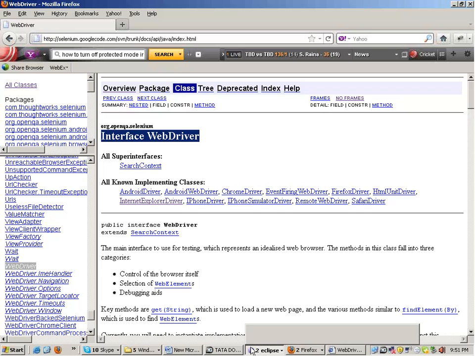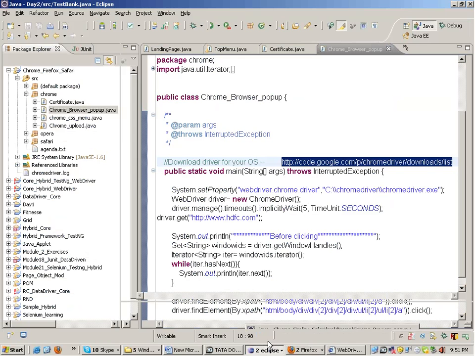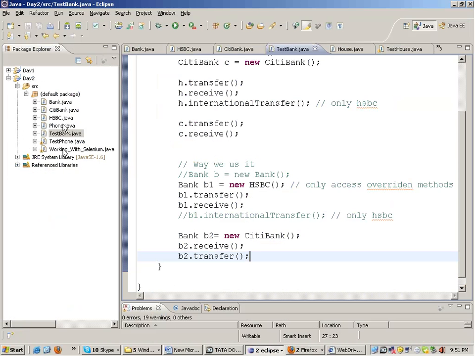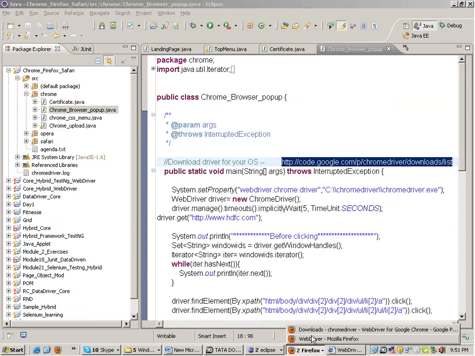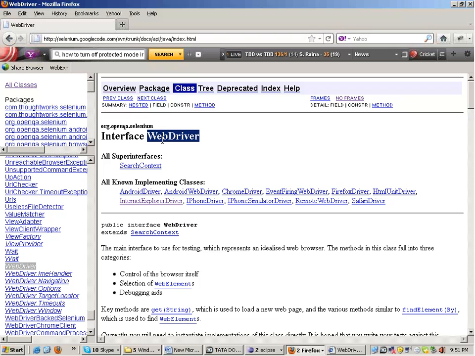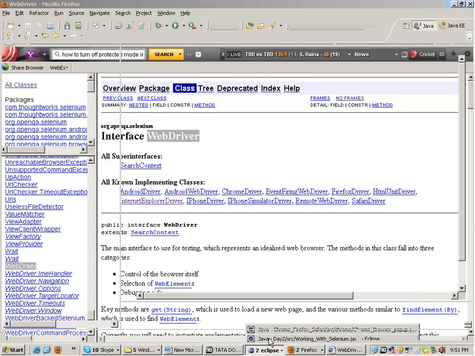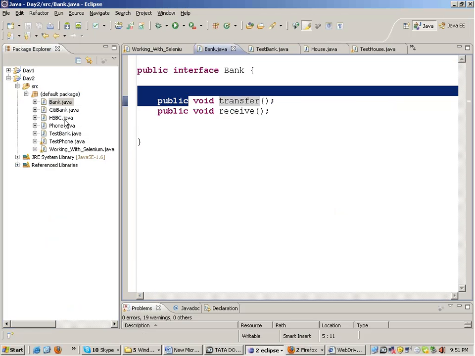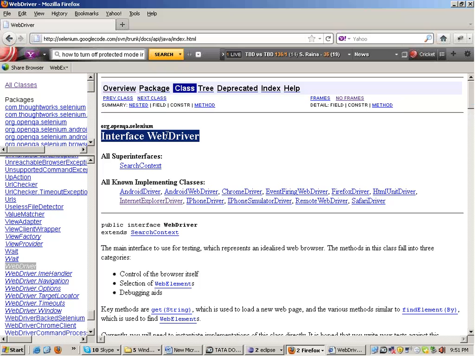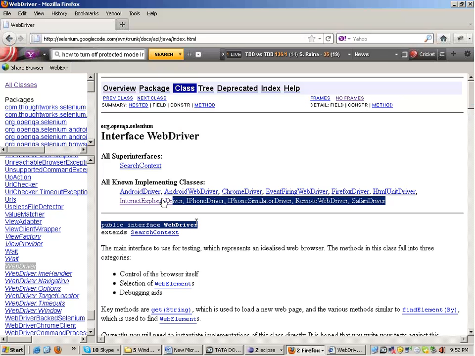So this is the interface WebDriver, and these three classes out here, Firefox driver, IE driver, and Chrome driver, are implementing the same interface WebDriver. That means the functions present in the WebDriver interface will be present in all three classes. Analogous to the example I gave, the functions present in Bank will be present in Citibank and HSBC. The implementation will be different. Similarly, the functions present in WebDriver will be present in all these drivers.